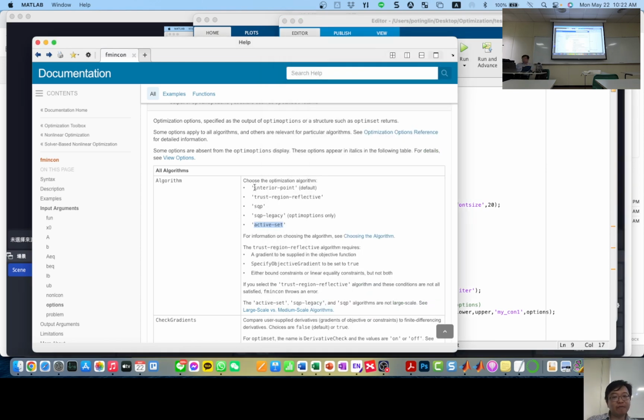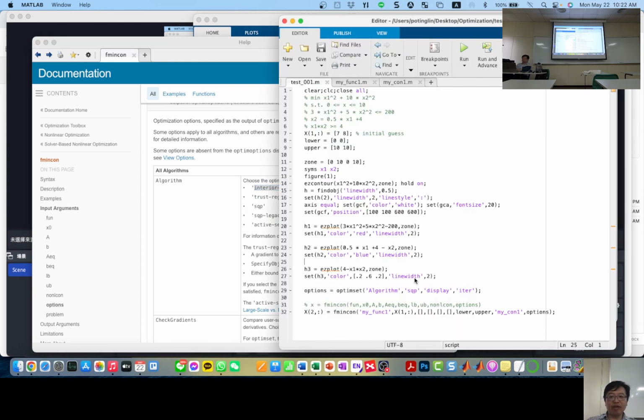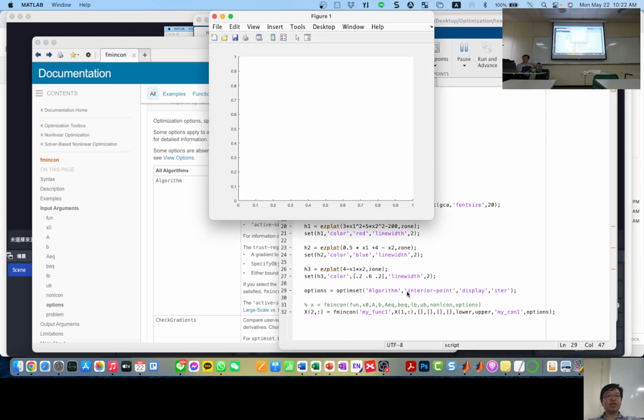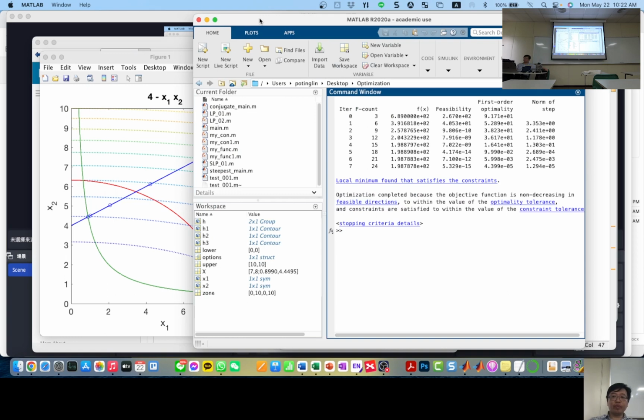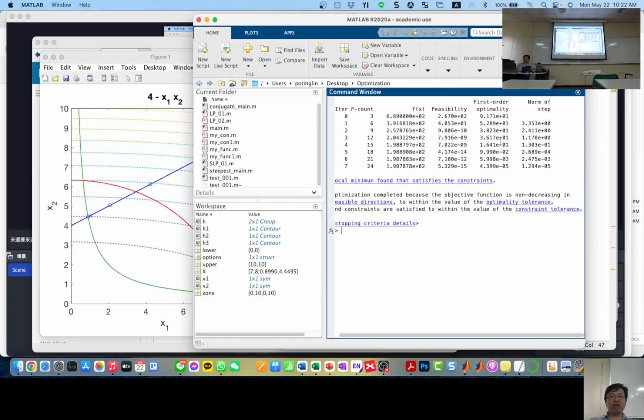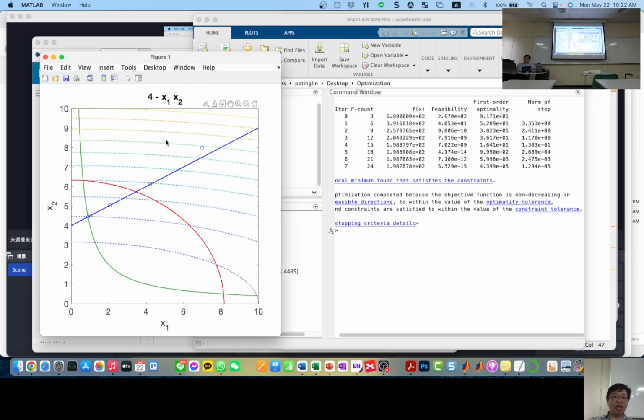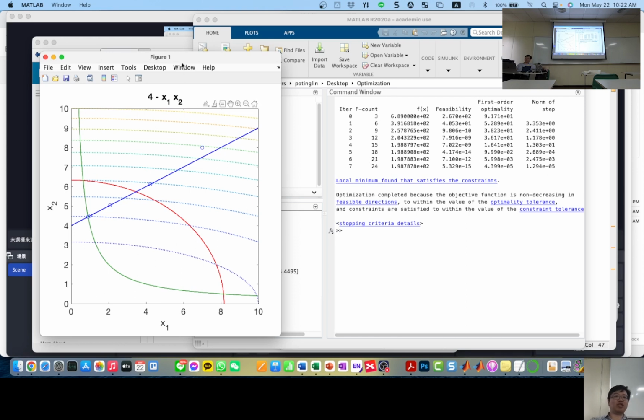Let's try different methods. This is a method called interior point. So this method looks similar, and from here you can tell every time 3 evaluations. So definitely it's testing the gradient as well. So nothing interesting to check. So let's check another method.